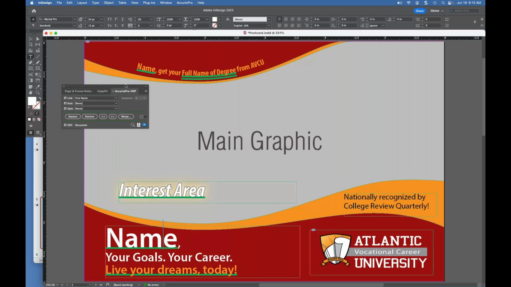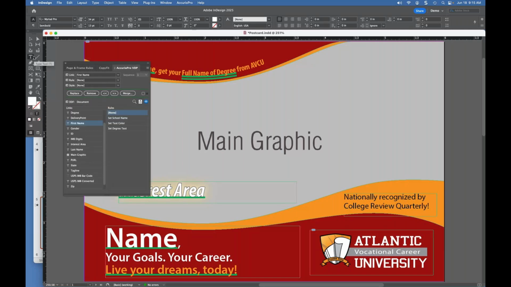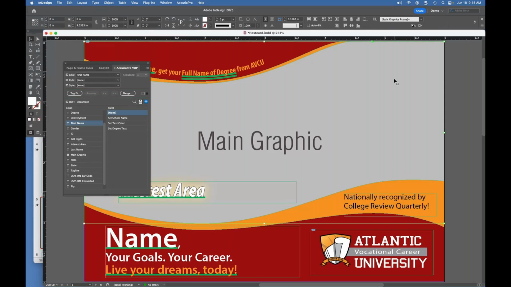Now, we also support variable frames. For example, if we want to do a variable graphic, here we have a variable graphic frame. Everything in InDesign is in a frame. It's a variable graphic or variable picture frame. And we have a link here called main graphic. I'm just going to drag and drop that link, and you'll see a little icon up here that indicates this is now a tagged variable picture frame.